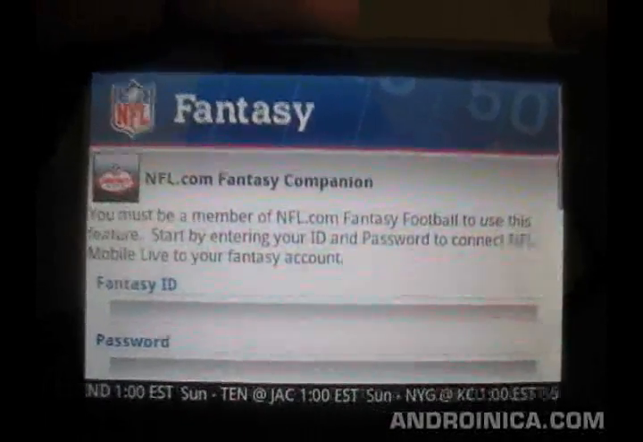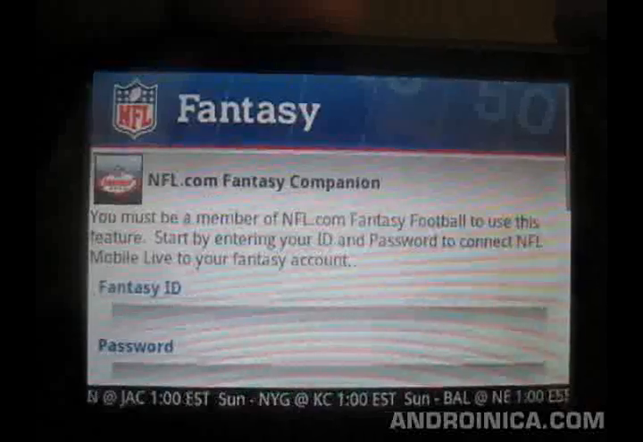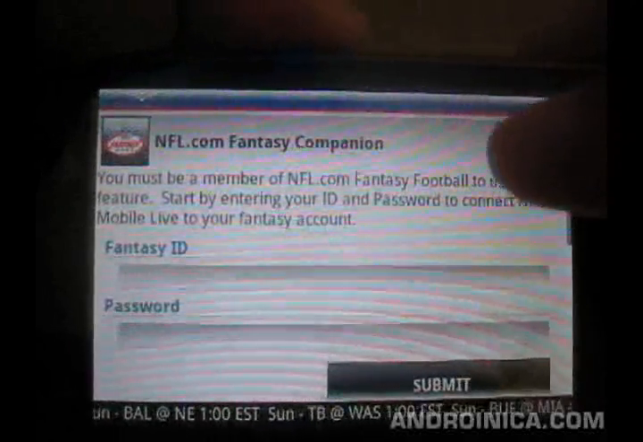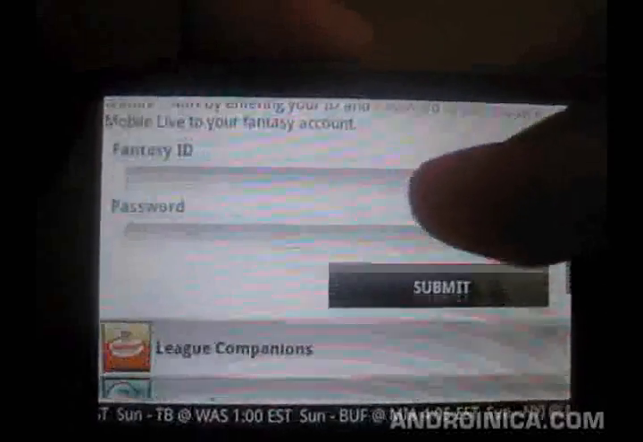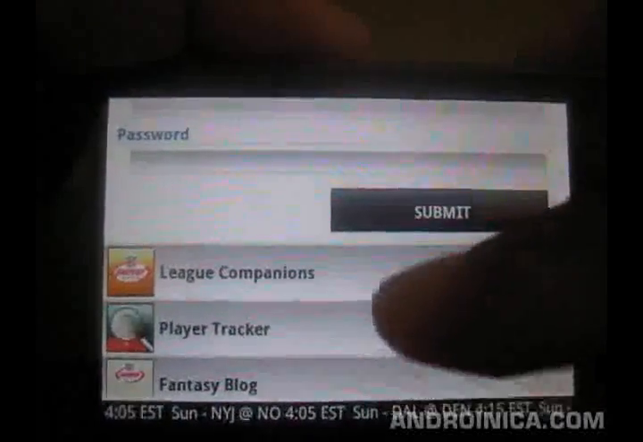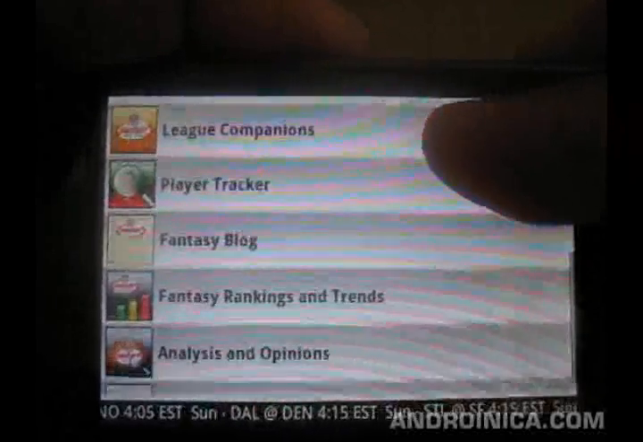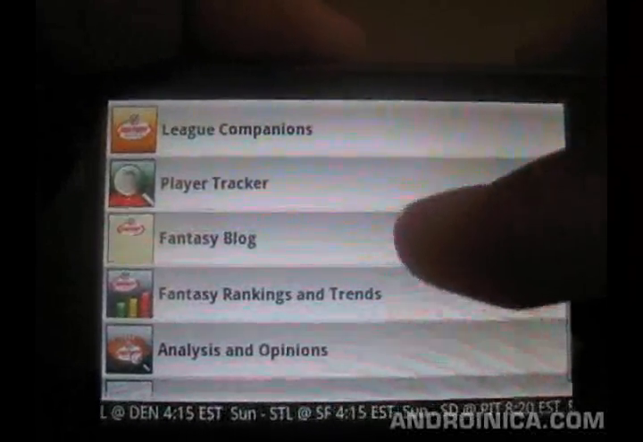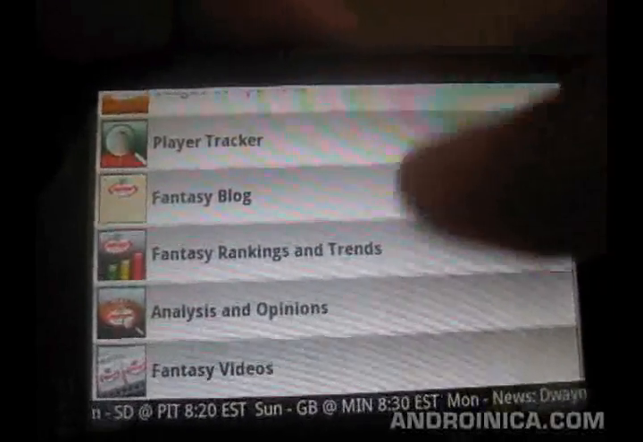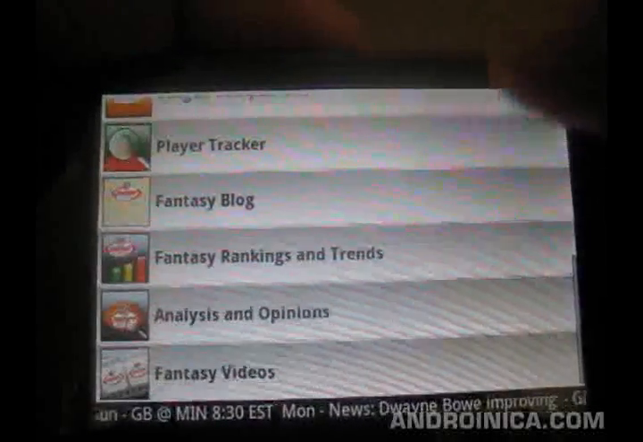If you play fantasy football through NFL.com, you can just enter your fantasy ID, and it's very easy to integrate with the NFL mobile app. But if you play somewhere like ESPN or CBS or Yahoo, you can also do it manually, which is very, very good. This isn't just limited to NFL.com players. You have your fantasy rankings and trends, analysis, blog, there's videos.